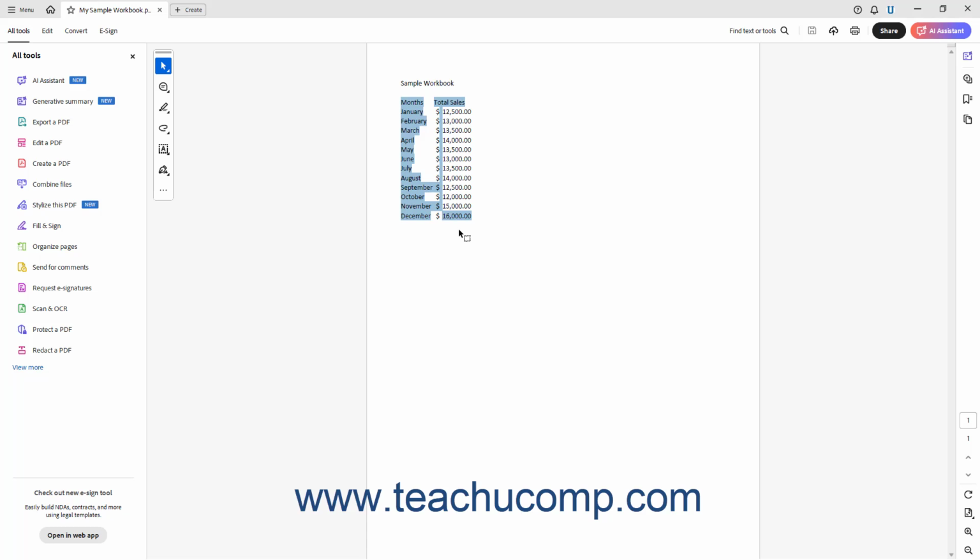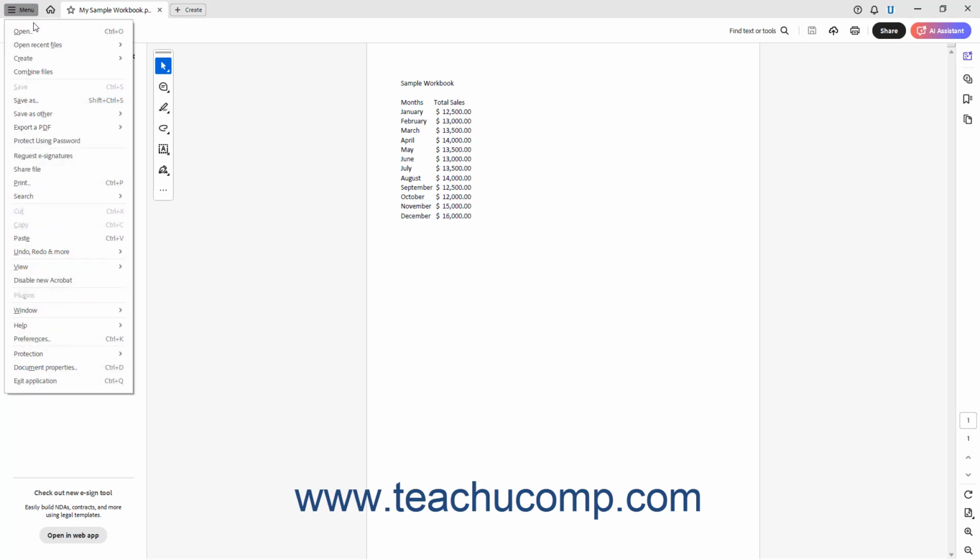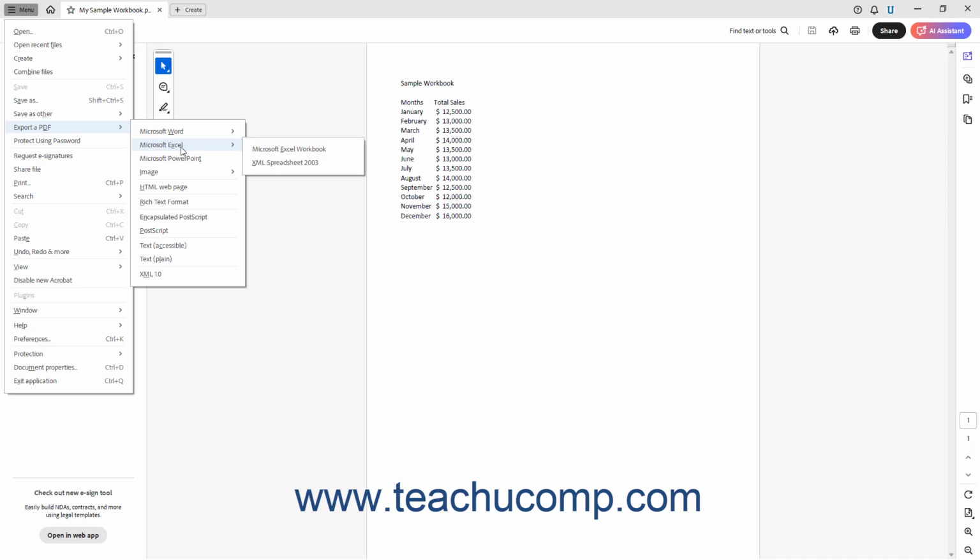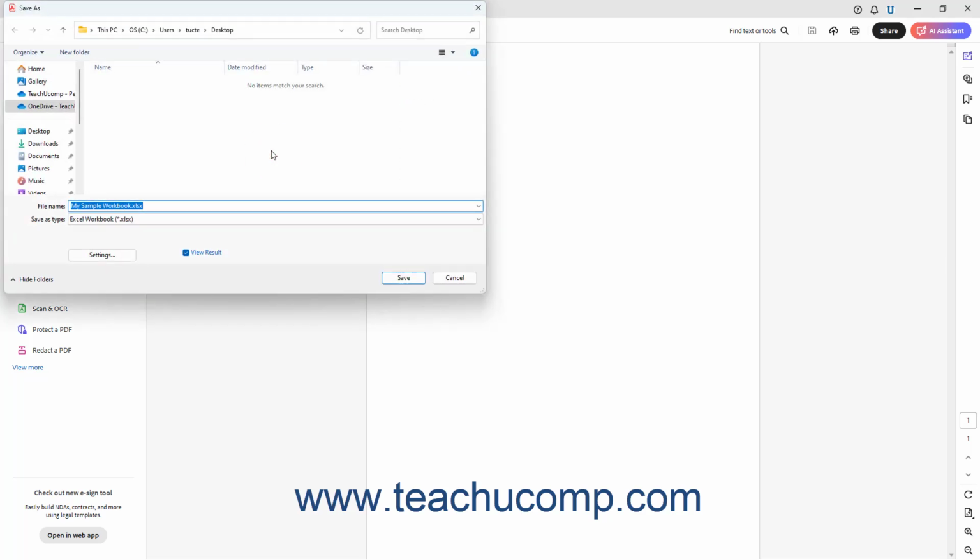Alternatively, to export an entire PDF to Microsoft Excel, open the PDF to export in Acrobat. Then click the hamburger menu button in the title bar, roll down to the Export a PDF command, roll over the Microsoft Excel command in the side menu that appears, and then select the Microsoft Excel Workbook command in the final side menu that appears to open the Save As dialog box. In the Save As dialog box that then opens, select the location to which to export the PDF and enter a name into the File Name field.